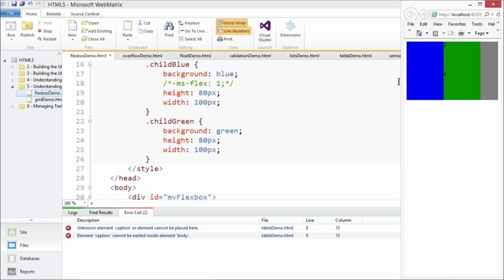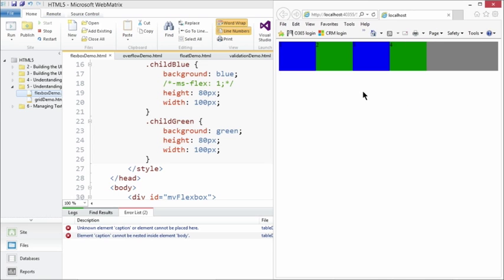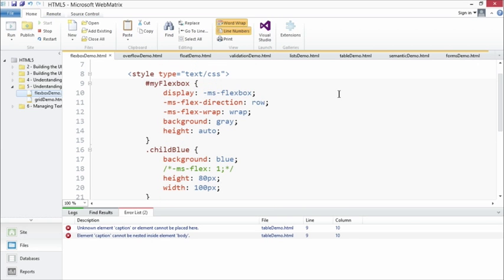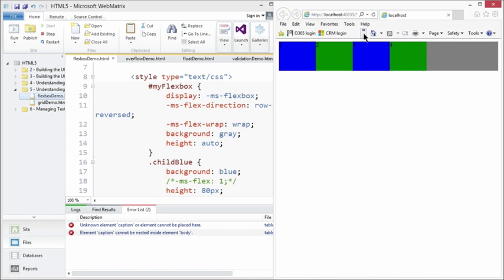Flexboxes are pretty darn cool. They definitely help us make the most of our screen space, no matter the size of our screen. So let's go ahead and mess with this and see what happens if we apply the row reverse value to our flex direction property. So I'm going to go ahead and refresh this page now.